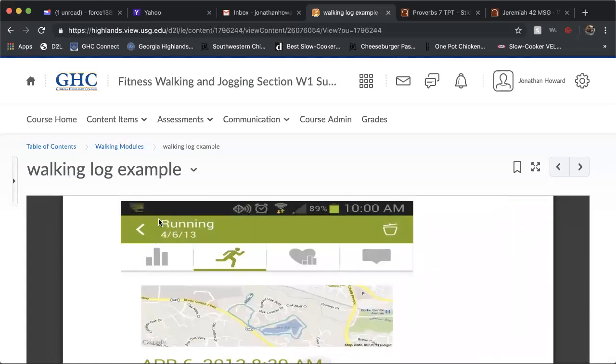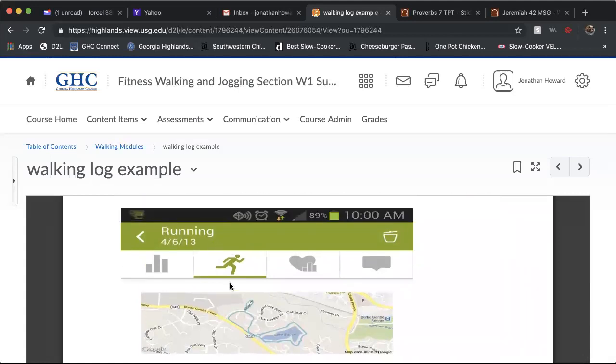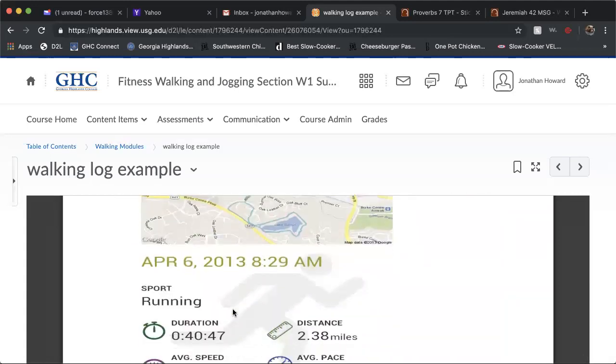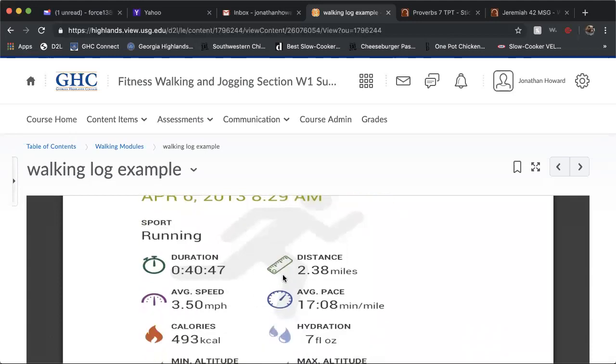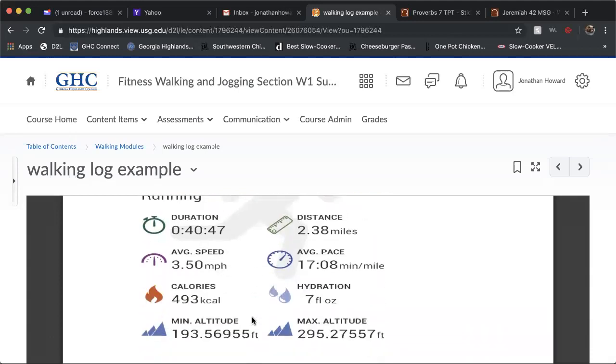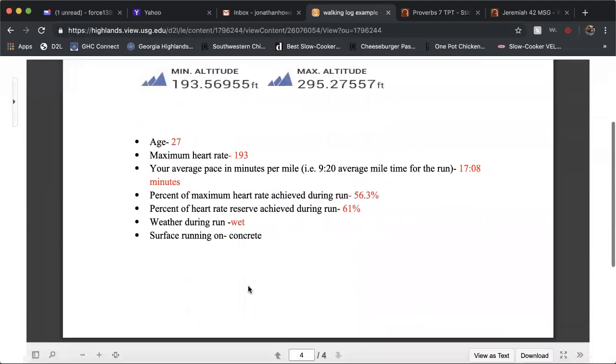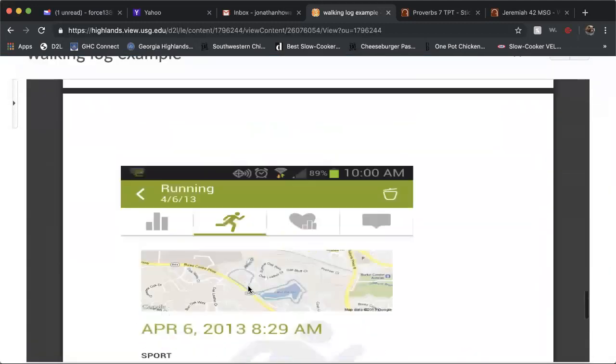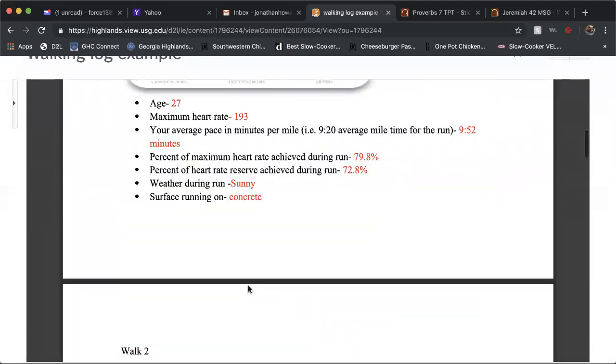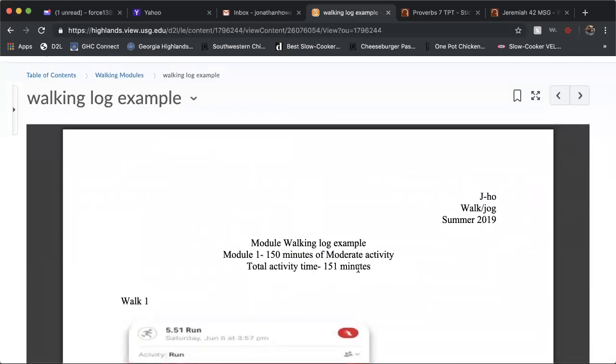Walk number four gives me the date, gives me the time, gives me a map, gives me everything that I need to know, distance, duration, average speed, all those things that I was looking for. And again, we have this down here kind of explaining it. And so once you add up all four of those particular walking sessions, you get a total of 151 minutes. Submit that as one document into the Dropbox, and we are good to go, and that'll be graded, and that's how easy it is, and you get 100 for that particular walking module.